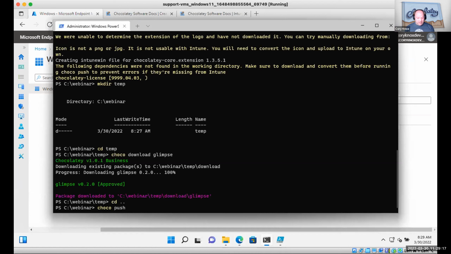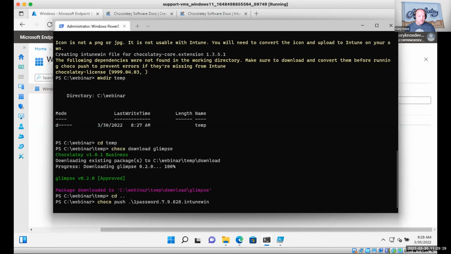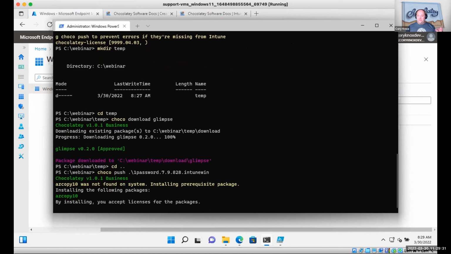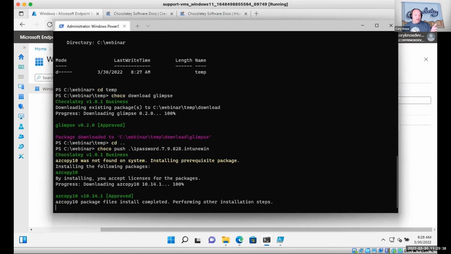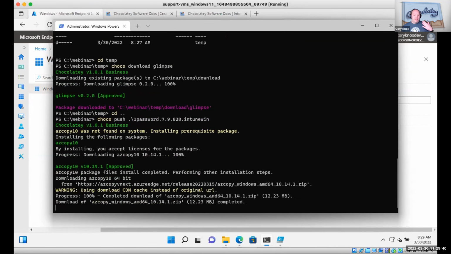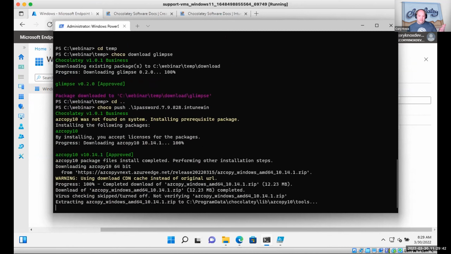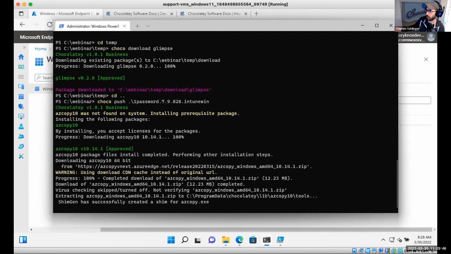But in this case, we're just going to give it the 1Password .intunewin and not the normal nupkg file. So this is the new Intune win file that we created. And if we choose Choco push, because we've configured our source already, it's going to use those. And because pushing up to Intune requires AzCopy, it's going to download that in our case, because we didn't have it already. Right. So that's interesting too.